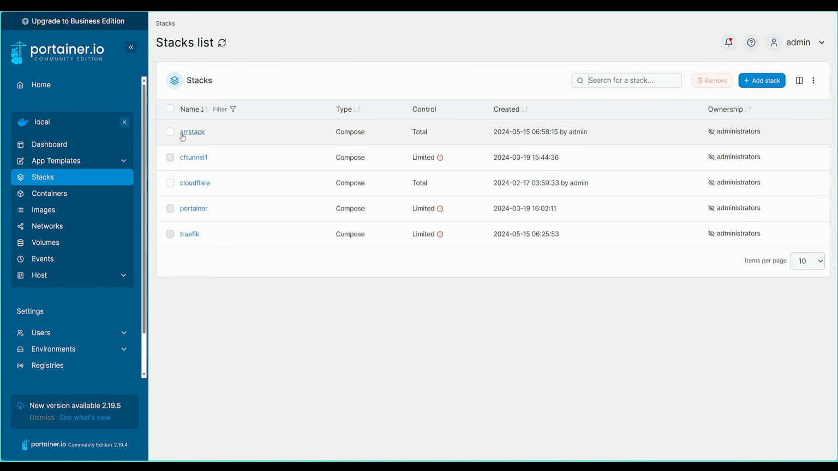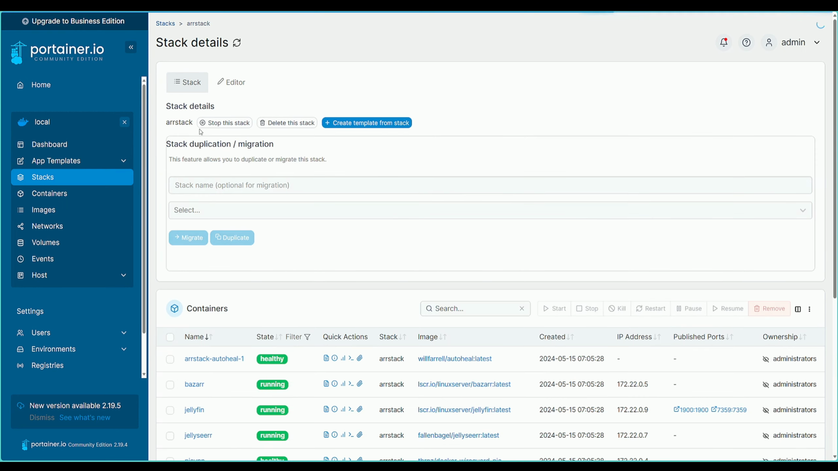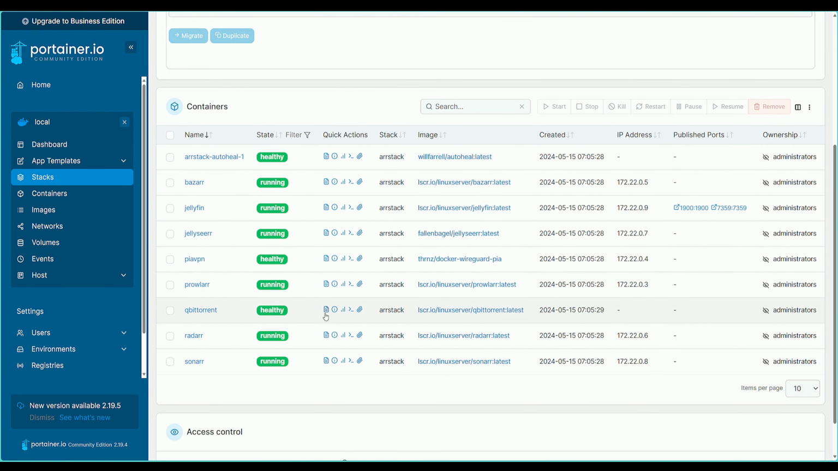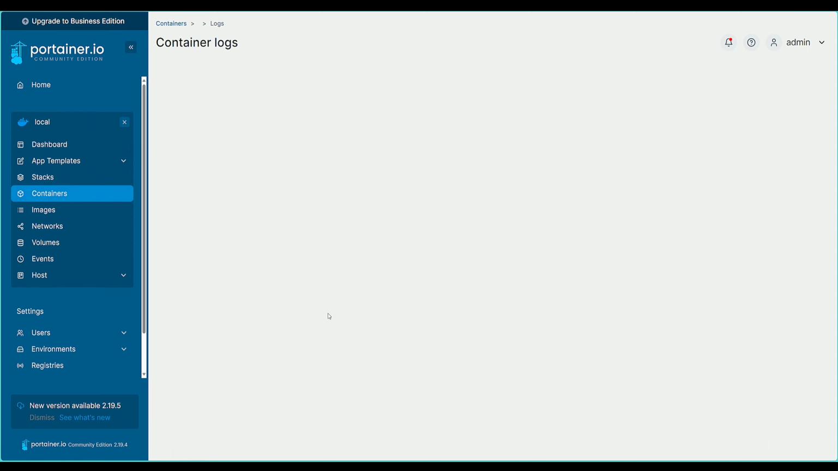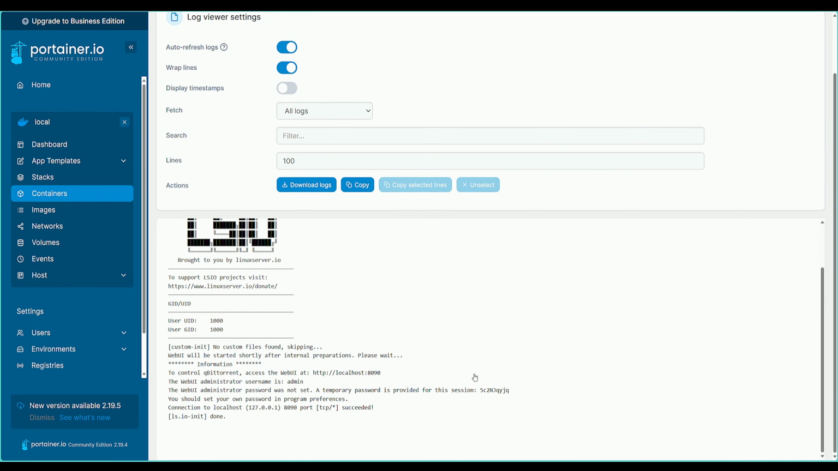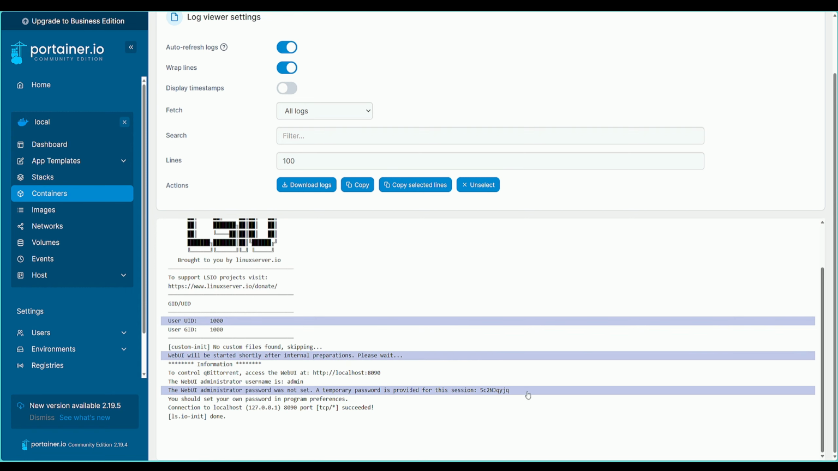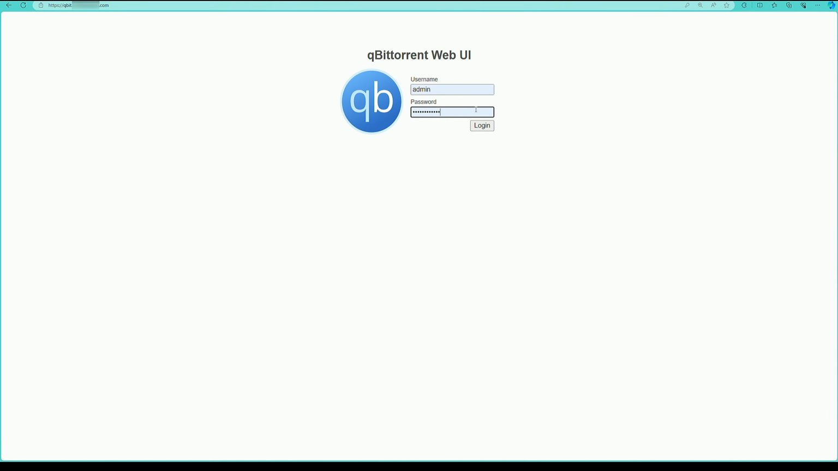So as you can see, ArrStack is there, and here in the ArrStack, just view the logs of the Qbittorrent container. Now here in the logs, there is the password present for the Qbittorrent on the first attempt or the first start. So just copy this password and use it to log in into the Qbittorrent client. Now here in the Qbittorrent login page, just enter the username as admin and enter the password which you have copied from the log.